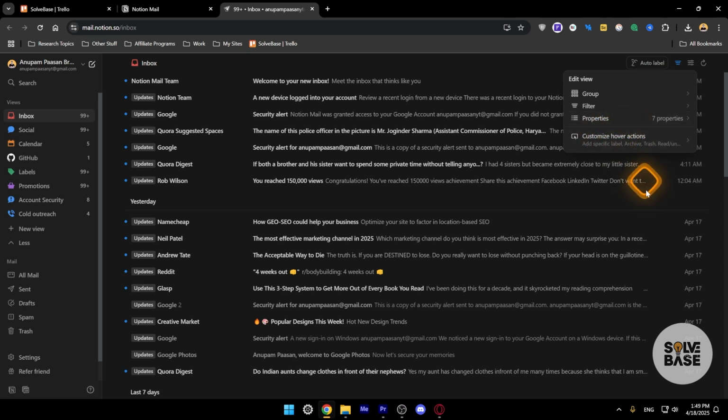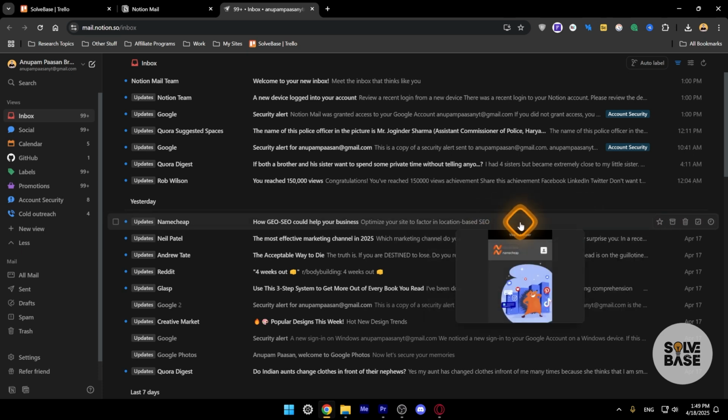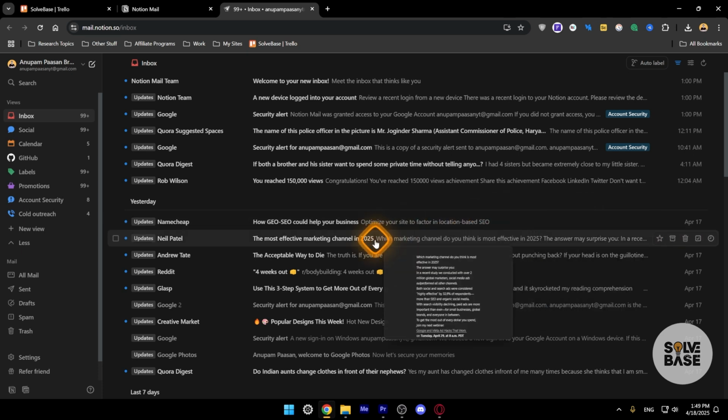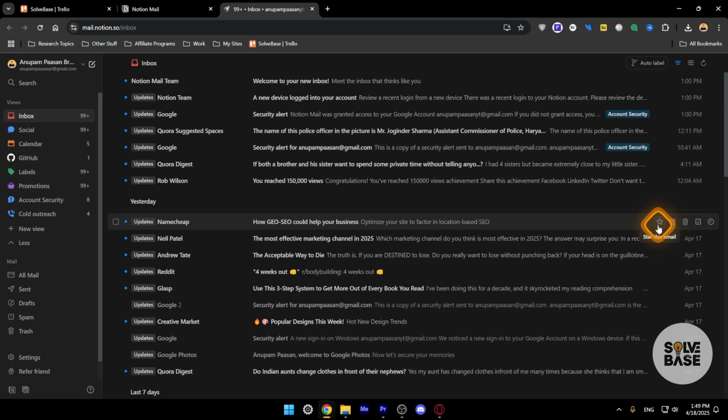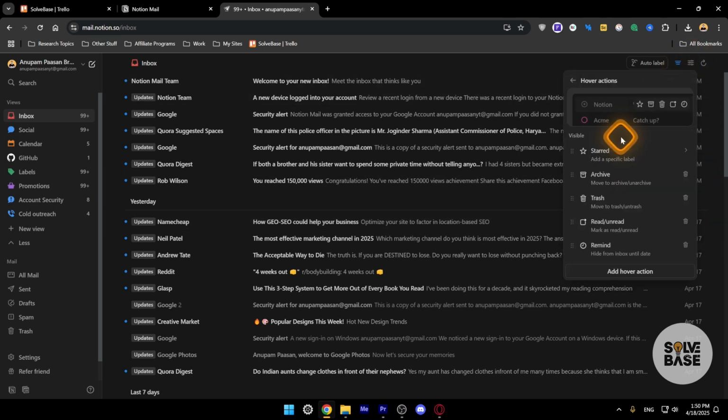So what this basically does is, let's say I hover on one of these emails like that. I can see the preview of these emails. These are the hover action buttons on the right hand side when we hover on a particular email. And if you want to customize these, we're just going to click on this and customize hover actions.